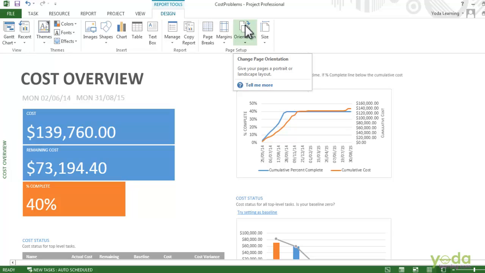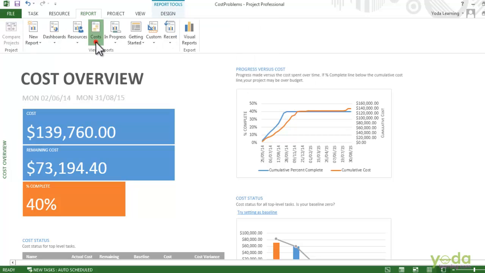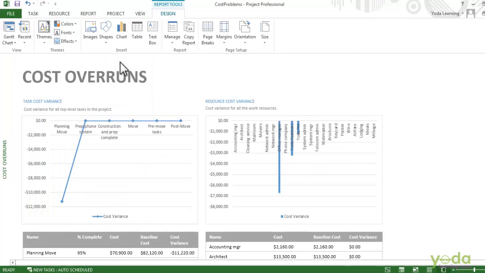Another report is the cost overruns. Go to the Reports tab, click the Costs, and then choose Cost Overruns. On the left, you can see the task cost variance. So the planning is under budget. On the right, you see the resource cost variance, and you can see it's the office manager who has the largest negative cost variance. That means under budget.